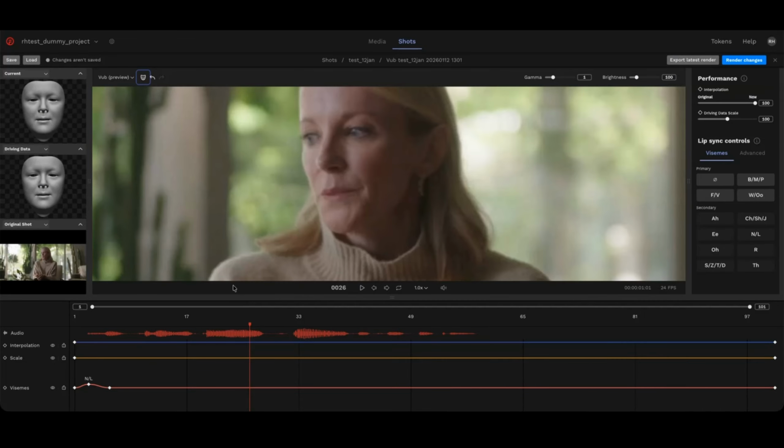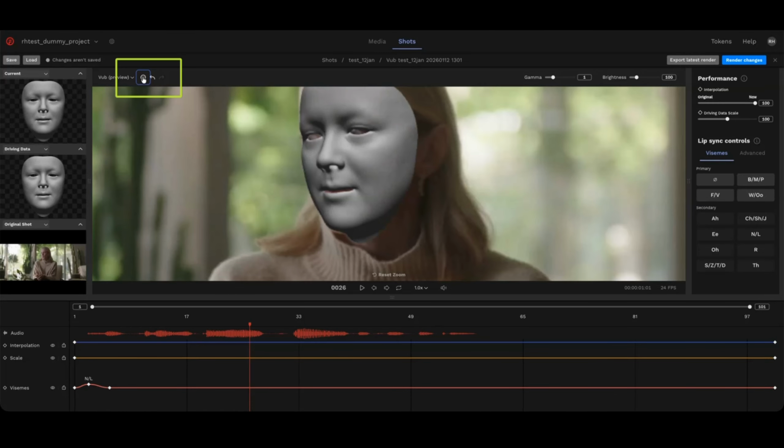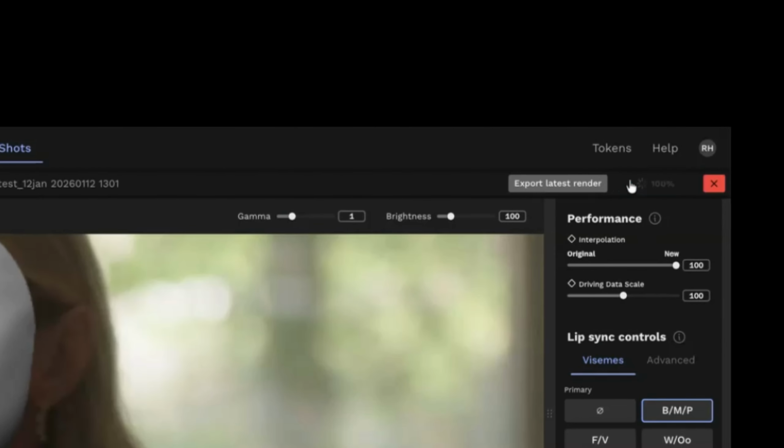Okay, so this is where we hear the m sound. The lips are not quite closing enough for a m, so let me put the grey face back on. Then I'll add a b, m, p viseme, and I'm going to increase that slightly until I feel those lips are making contact. Okay, so I've added 30 there, and I'm now going to render those adjustments.